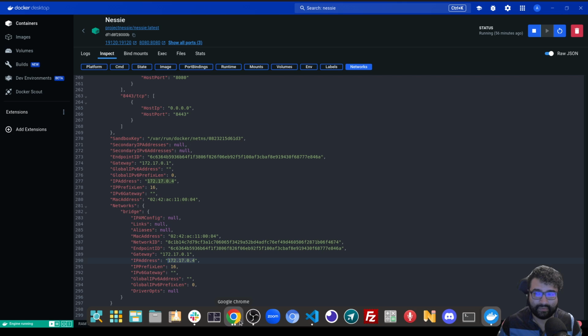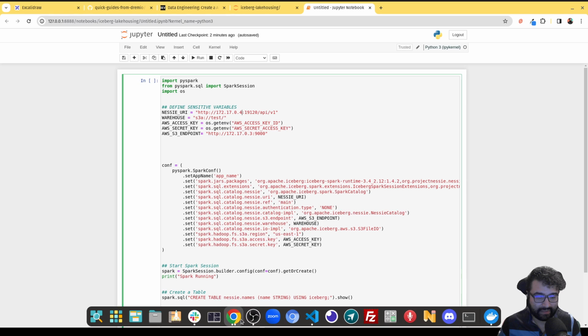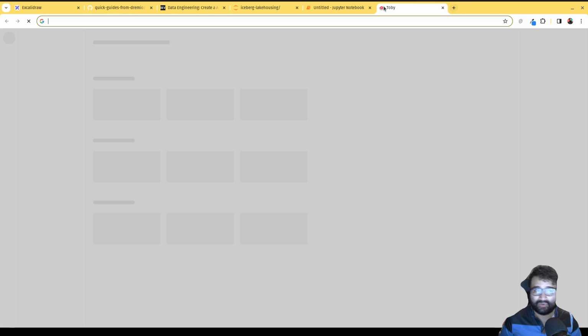Okay, good to go. So now let's see here. Back to our notebook. That should be all the right values. Now we need to point it to the warehouse, which has to be a bucket in our Minio. I made a bucket named test, but actually, I'm going to create a different bucket.